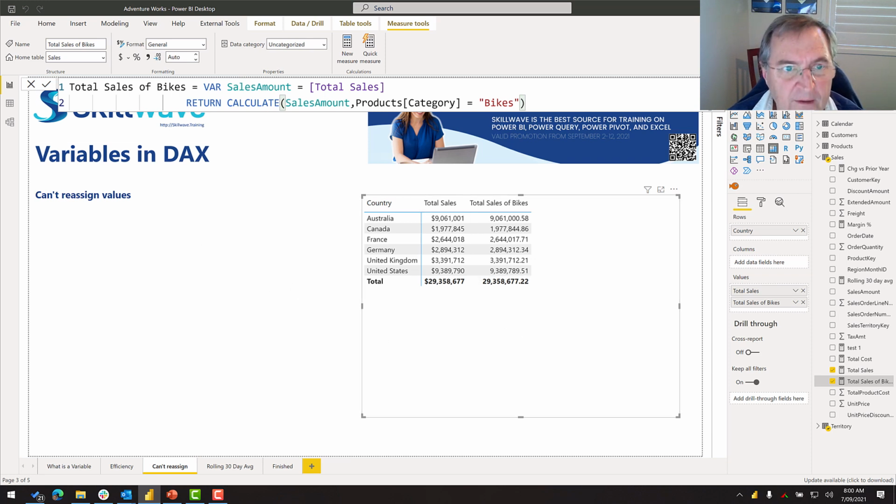So what's happening is that this variable is assigned in the initial filter context. So the variable is assigned its value depending on what the filter is in the visual. Then after the return statement, you cannot change the value of the sales amount. So even though I'm now trying to put a new filter on product categories bikes, it's not going to have any impact on this variable sales amount. And so you cannot change the value of a variable after it's been assigned.